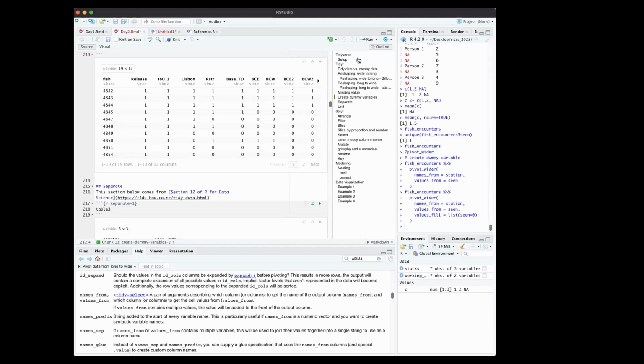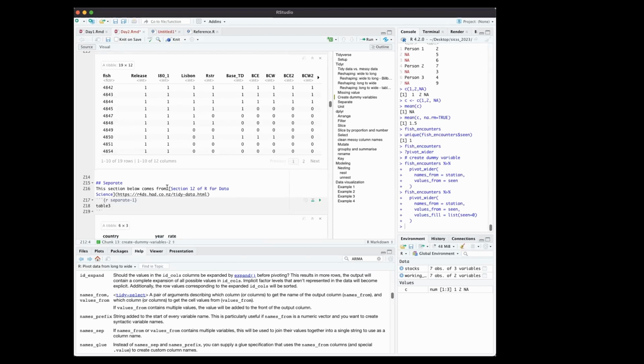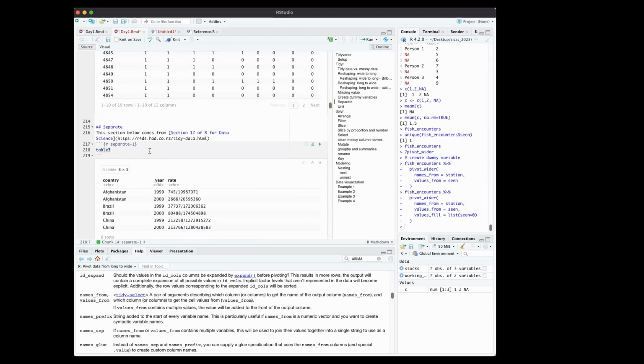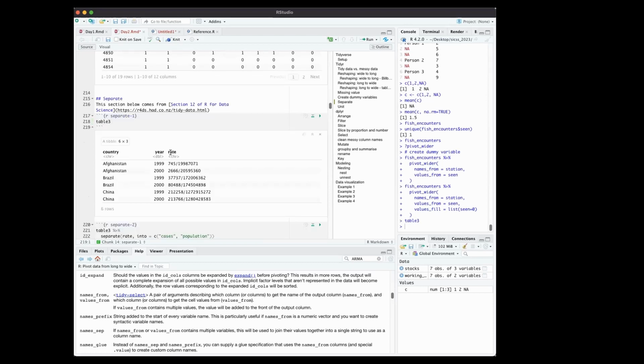So earlier we talked about the pivot longer and pivot wider. Next, we're going to talk about the separate function. The separate function can help us make table 3 tidy. Table 3 almost looks like a tidy data set, except that it organized the cases and population information in the same column, the rate.